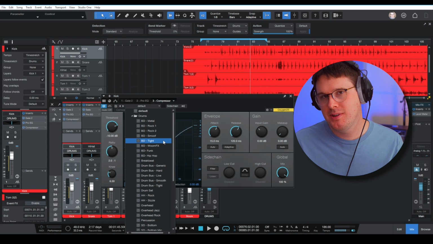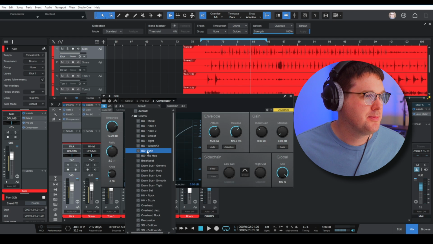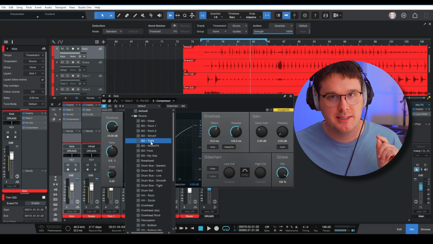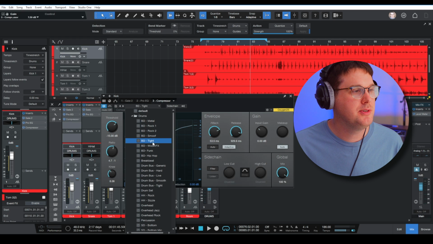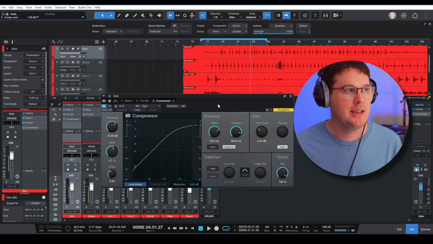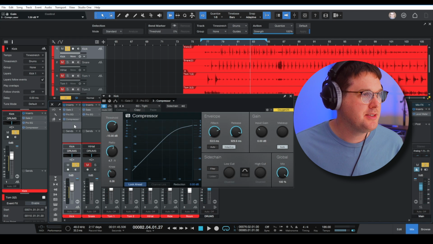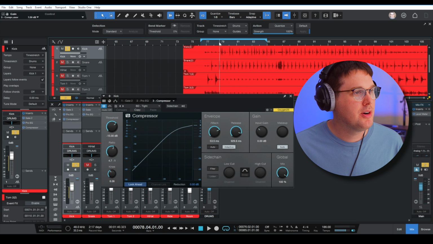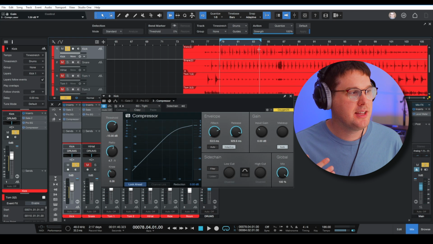Rock is going to be more of a generic kick drum sound, but I really like the one that's called tight. So let's go ahead and click that. And as soon as I do, all these parameters have now changed on the plugin. So if I hit the space bar with the kick drum track soloed, just hit S, and then hit space bar where the kick drum is being played, take a listen.